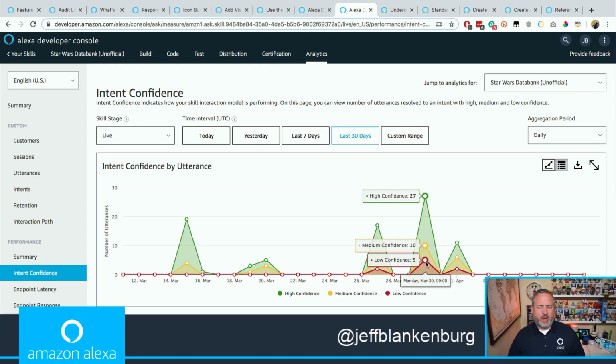Out of the 42 interactions, 5 of them were low confidence. Now, I haven't gone back to check and see if those low confidence ones hit the right place. That's something I'd have to dig in and find. But what it's showing me is that Alexa provided a response to a user and she had low confidence in her response. It doesn't mean she was wrong. It just means she wasn't as confident as she normally would be.